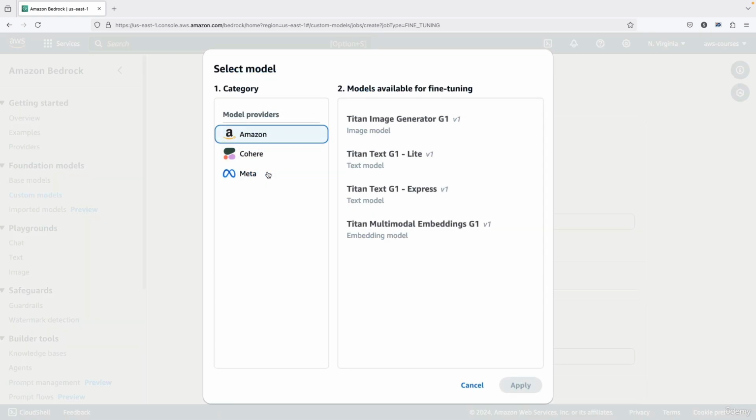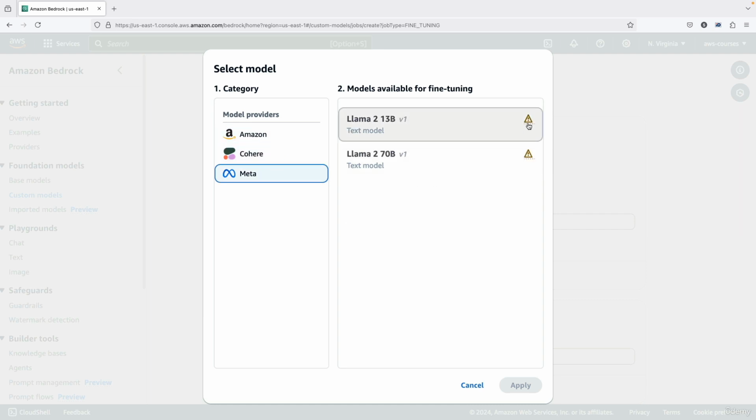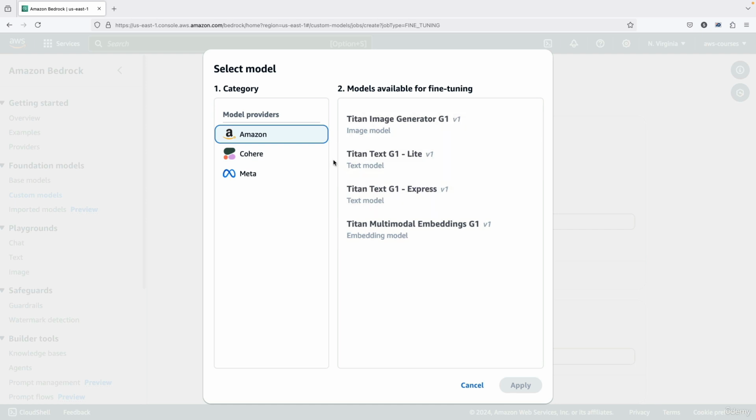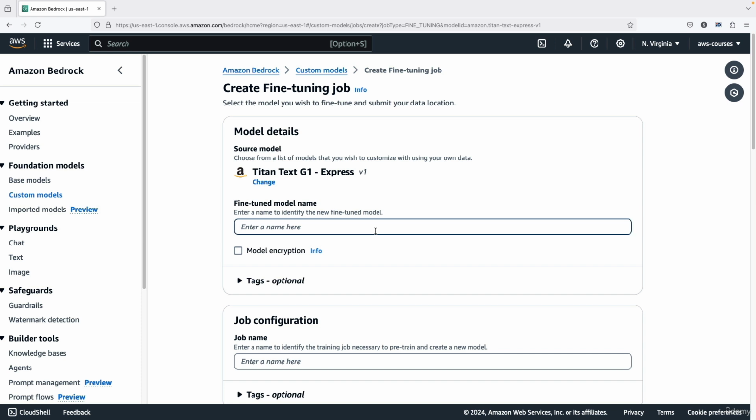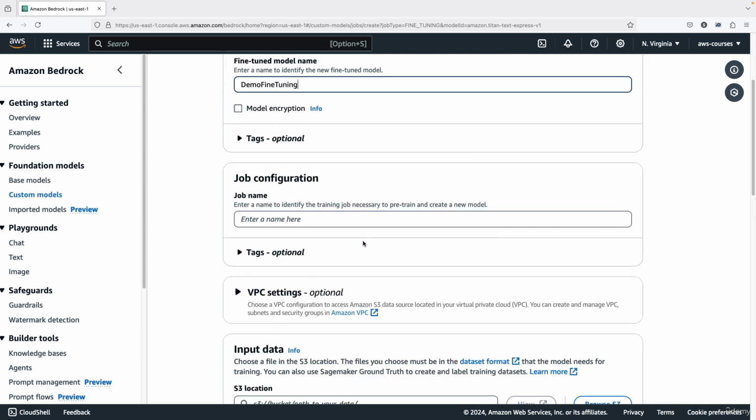We need to select a model. Not all models can be fine-tuned. We have Amazon, Cohere, and Meta, and some of them are not accessible, so that's why there's a warning sign. But let's say we want to customize Titan Text 1 Express and apply it. And then we enter demo fine-tuning. This is the name of the model. Let's scroll down. So this is my fine-tuning job.